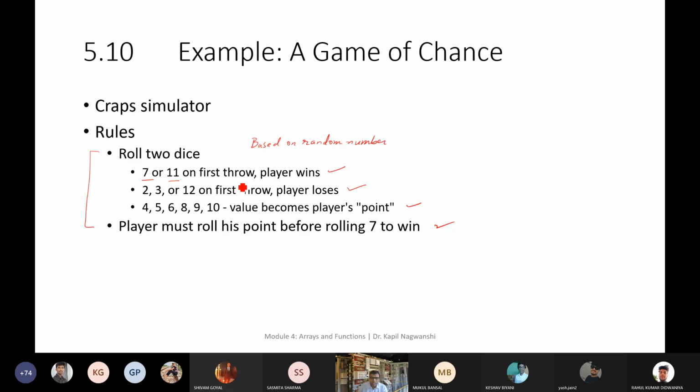7 or 11 on the first throw, the player wins. If we roll the dice and in the first throw the addition of the two dice is 7, there are several possibilities, and 11. So what are the possibilities for 11? 6, 5. Any other possibility? 5, 6. Only two possibilities are there. And for 7: 3, 4, 5, 2, 6, 1.